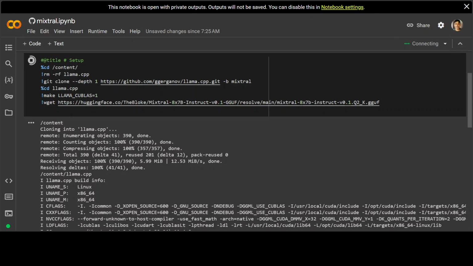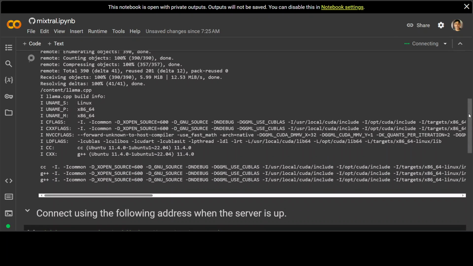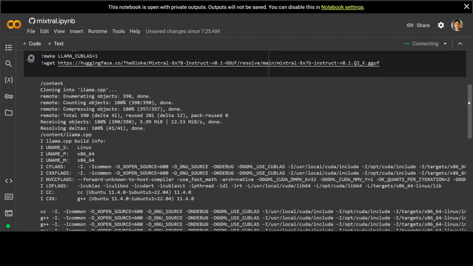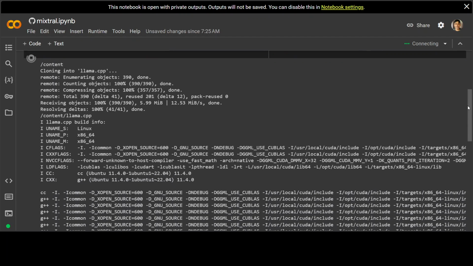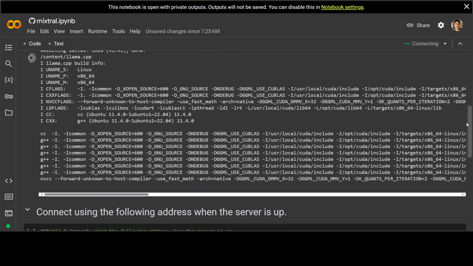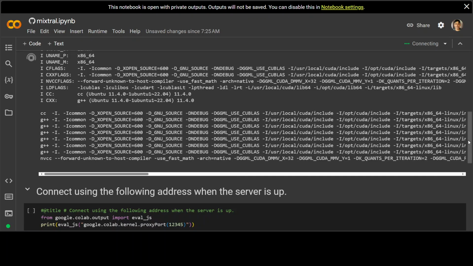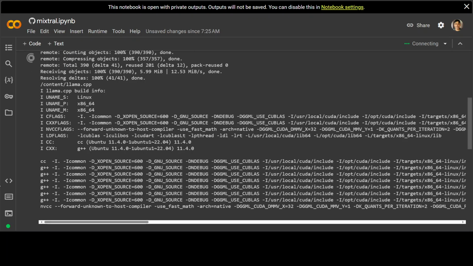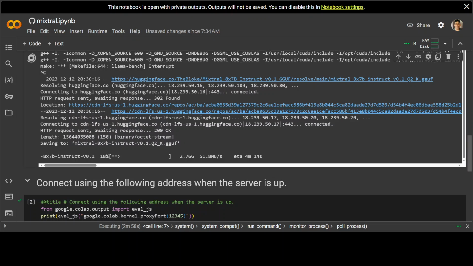So you can see that it has started running and it is now cloning the GitHub repo, and then it will be downloading the model. So let's wait for it to finish. And the model is being downloaded now. The size of the model is, I guess, just under 13 gig. So it will take around 5 to 7 minutes. As you can see from the ETA, it's showing around 4 minutes, but it takes around 7 to 8 minutes. So let's wait for it to finish.